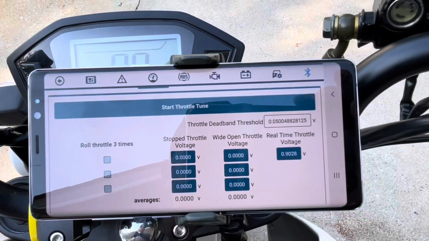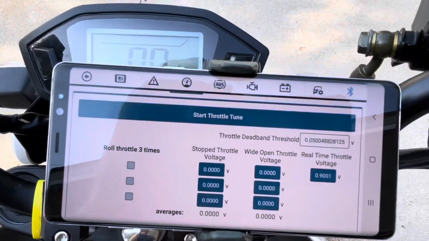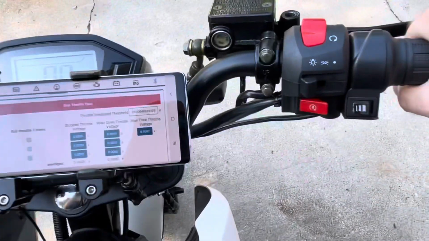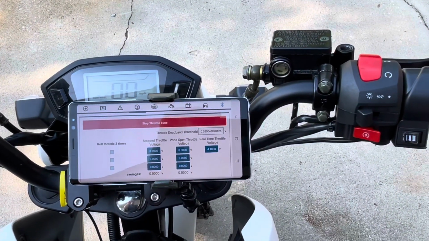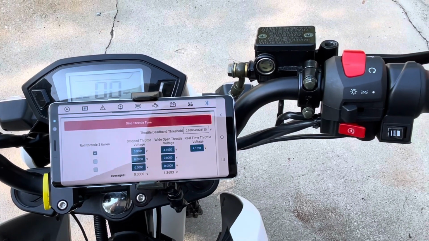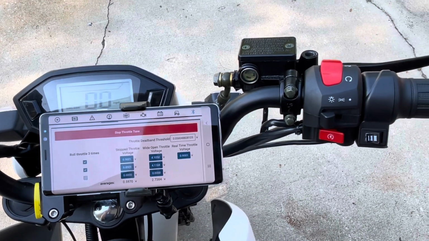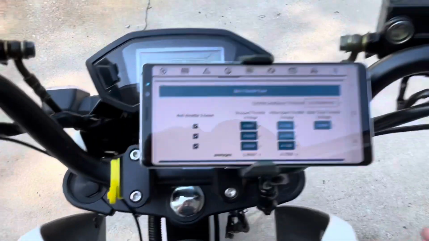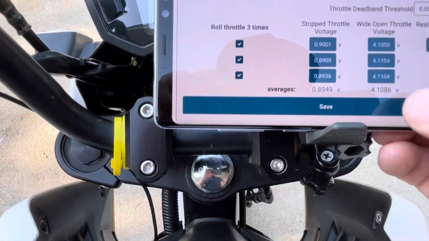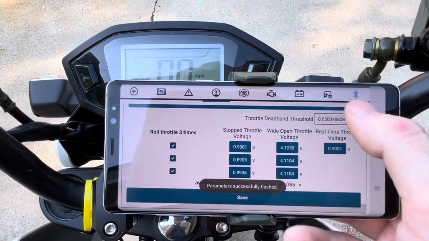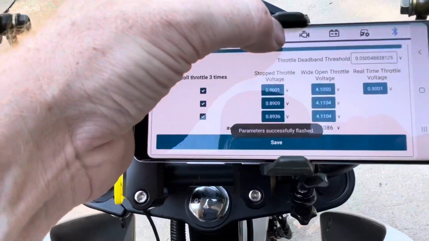Come to the next one. This is how you tune the throttle. We can actually do that here. It's very easy. Just gonna press start throttle tune, twist the throttle, full, let go. That's 1. You can see hit the check mark. 2. You can see hit the check mark. 3. Done. Tune the throttle. Press save. Throttle is saved. That's the settings for that.